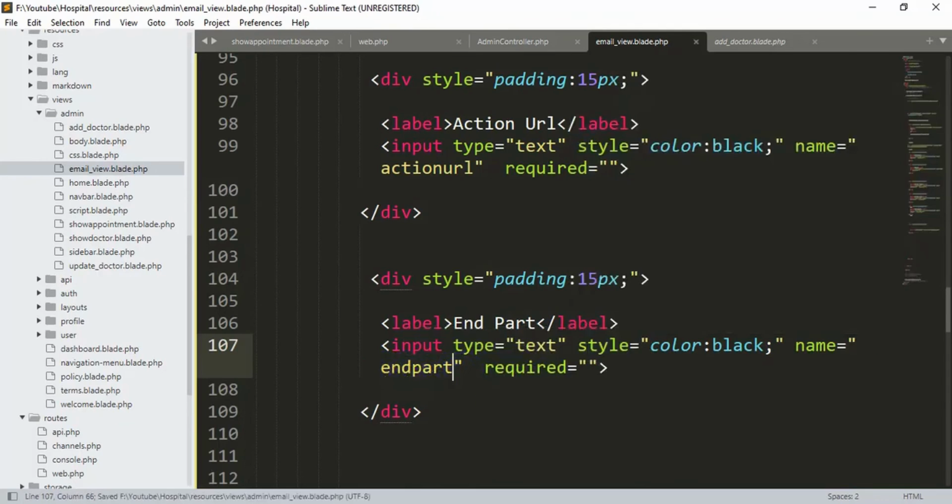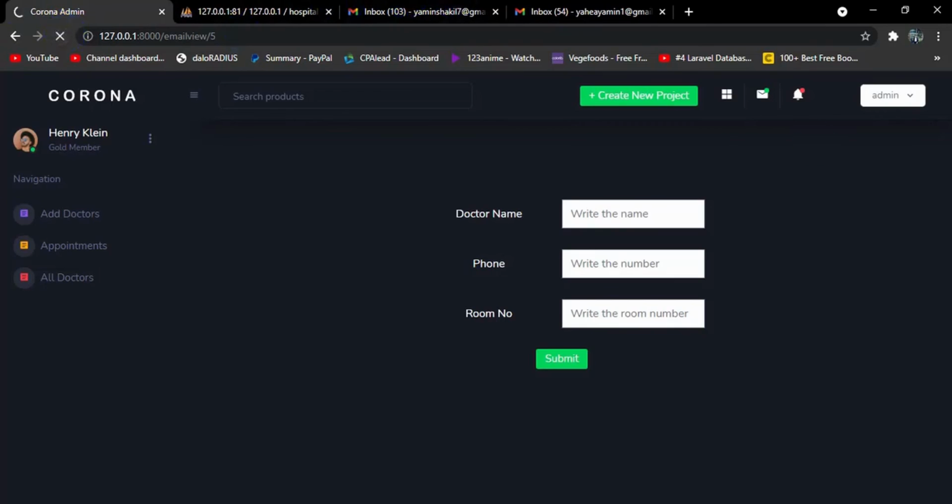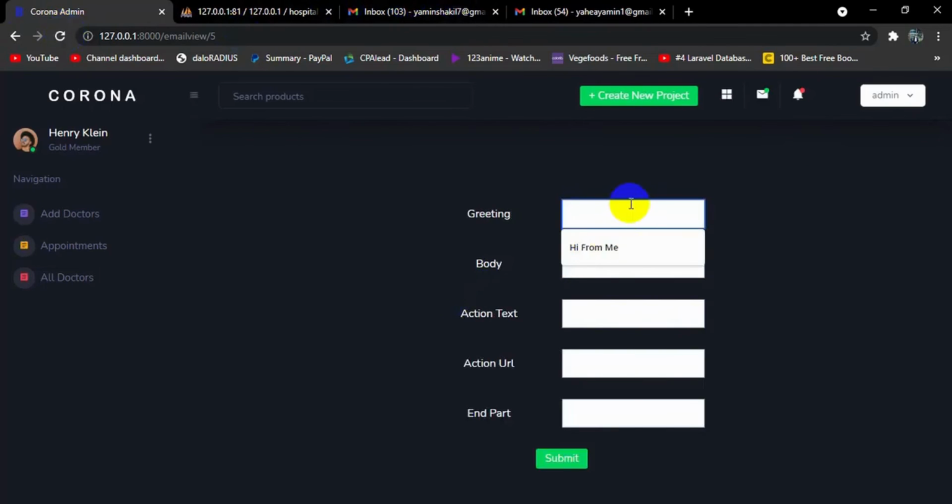So let me now save it, and if we just refresh here, you can see we have greeting, then the body, mail body, action text, action URL, and the mail in part. So now we have the basic structure ready to send our email. Now this is actually really basic. We just create some input fields over here.